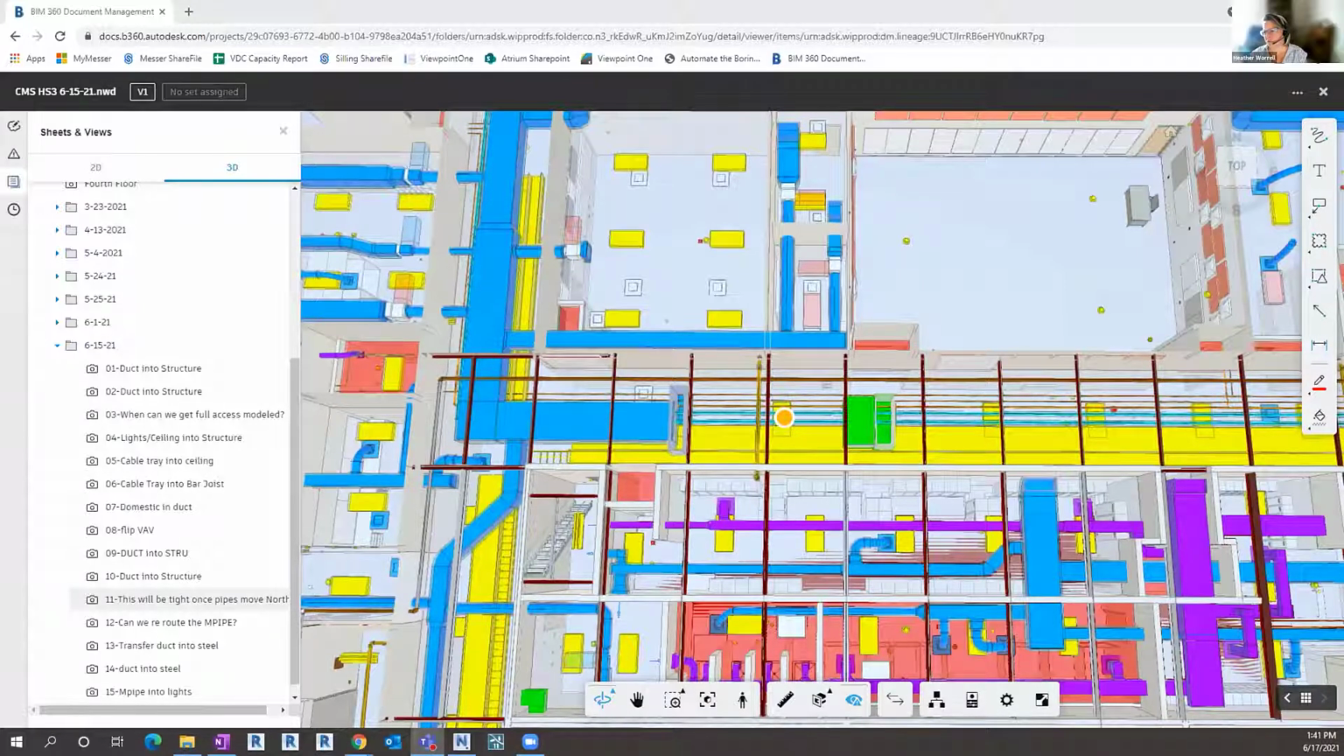For those of you that aren't doing model coordination or clash detection at all, just starting off in the model coordination space, BIM 360 I think is a great start if you're a design team, because it does give you that high level view, oh, look at all these ducts that are under my ceiling. It's nice, pretty pictures, which we all like.